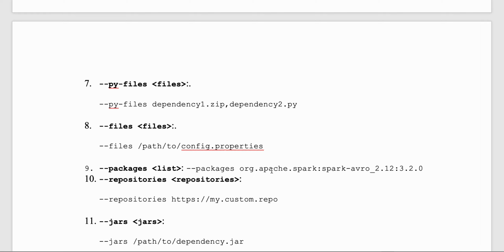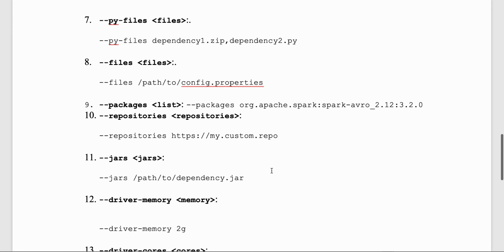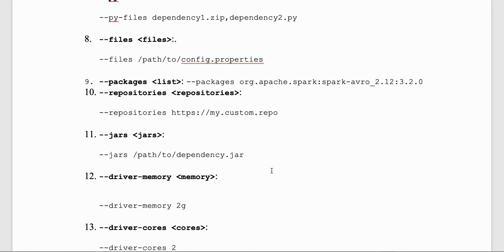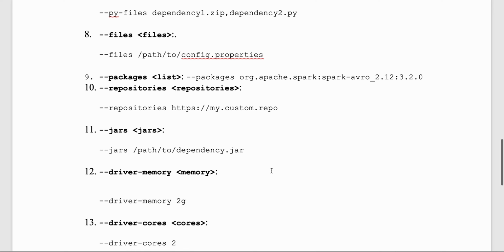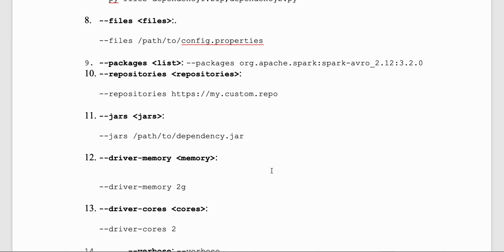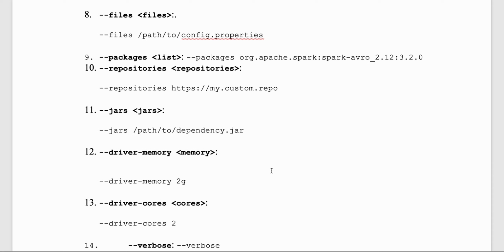Then jars. Suppose in your application you are reading or writing data from Postgres, so you have to pass the Postgres jar. Whatever dependency jar you need, you have to include it in your submit command. Then driver memory, 2 GB, 4 GB, based on your requirement. Then driver cores also, whatever is required, you have to pass.